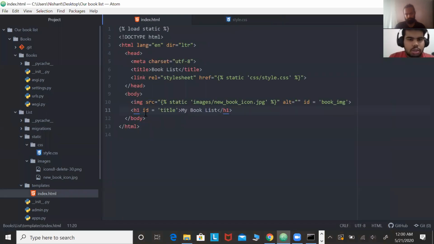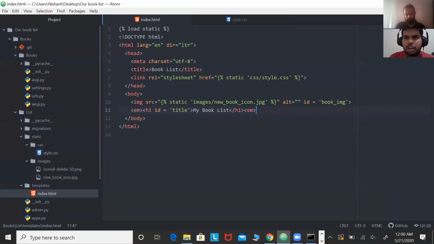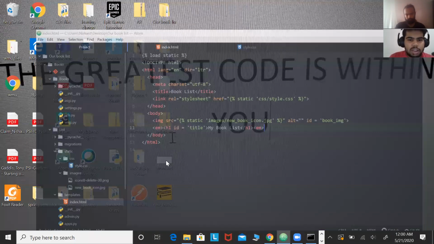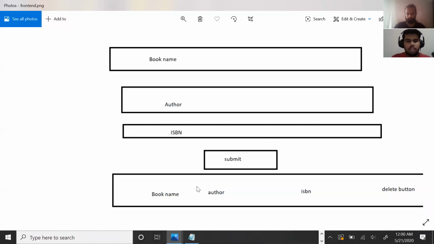So what I'm going to do is put this over here and put EM. What this is going to do is change the text to italic. There we go. Now the text has been changed into italic. Now what I want, as per our front end plan, is the form which will have the book name, the author, and ISBN number. Let's see.